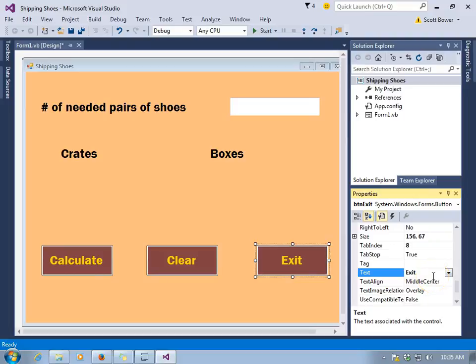All right, we've already got a form made up. There's a text box ready for some orders of shoes. We're going to be shipping shoes to people. Every 100 shoes will be put into a crate, and then leftover shoes will be shipped in boxes.